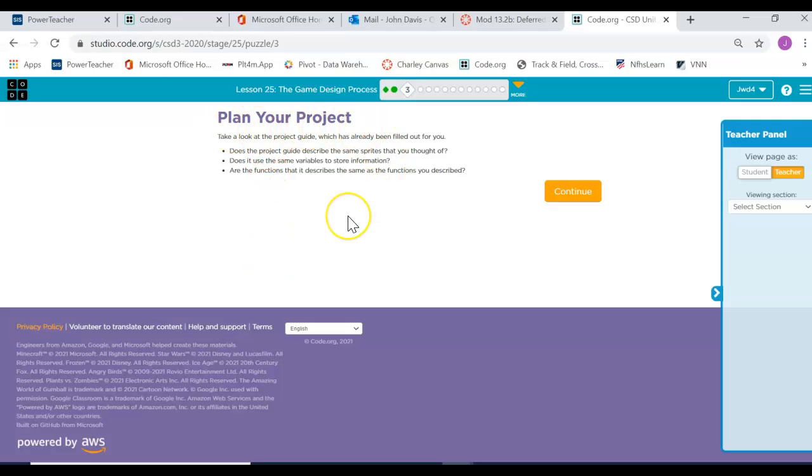So plan your project. We're going to start doing a planning guide, just planning out your final game. You're going to do this a couple times so you can add to it and make this game as good as you want. So look at the project guide that has already been done. You could download it, read through it, and make sure how it's being written. You're going to turn one in for your game.